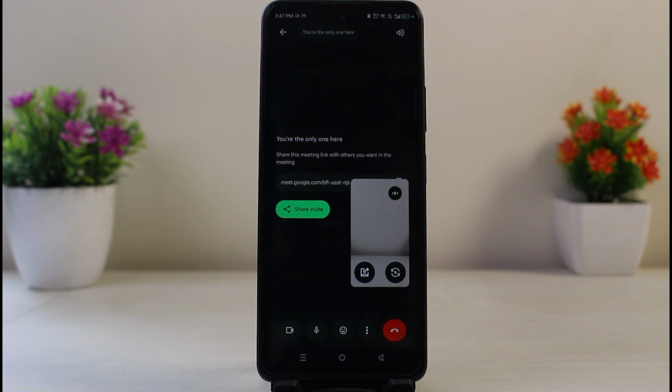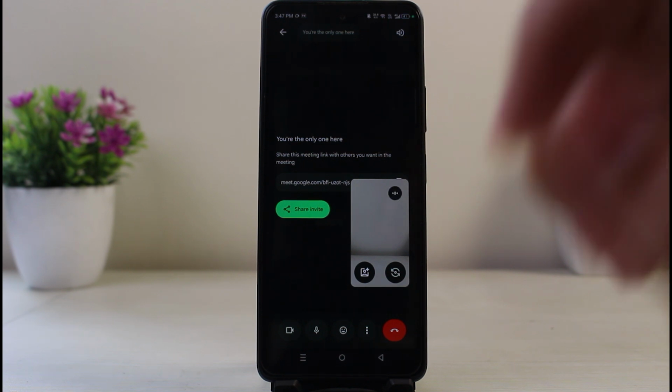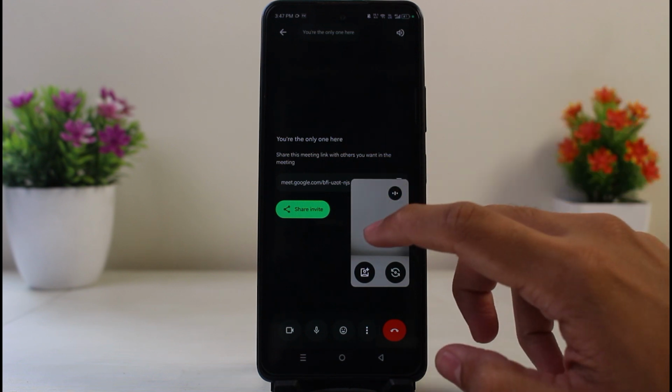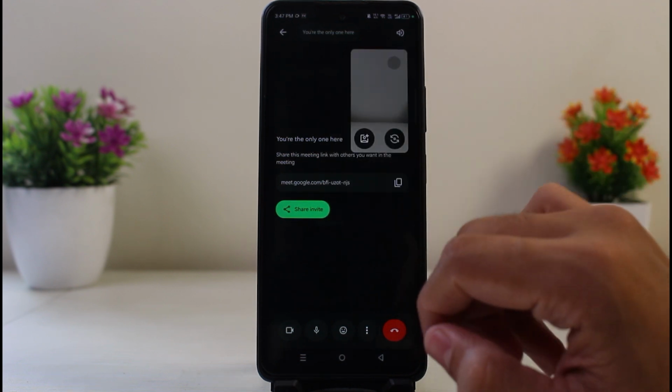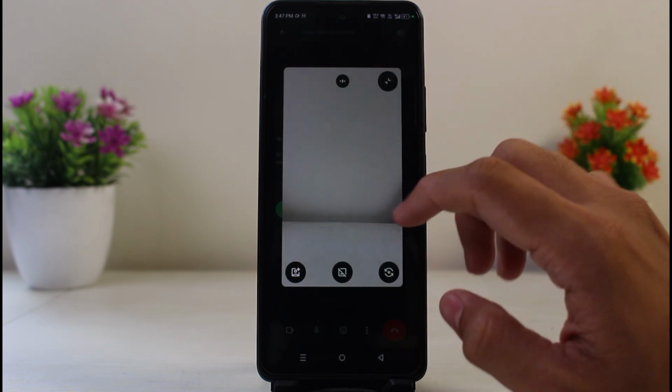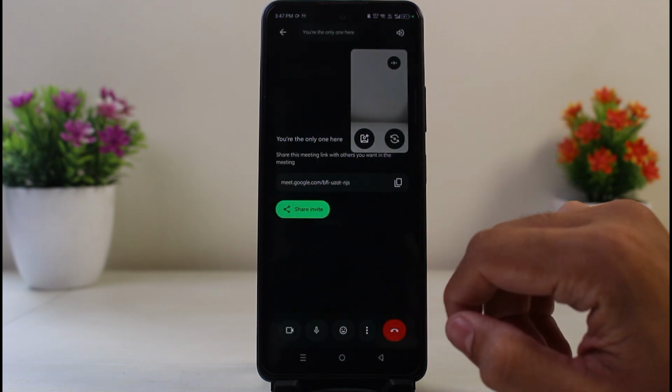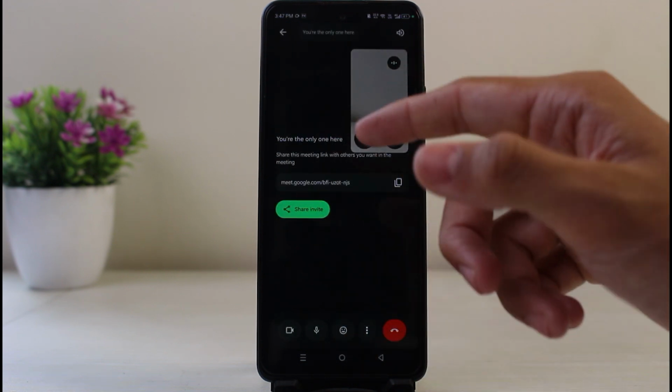How to fix Google Meet video not working. First, if you're having any kinds of camera issues or video issues on the Google Meet app, what you want to do is simply cut the call here first. If you're having any kinds of problem, you want to simply cut the call and join again.